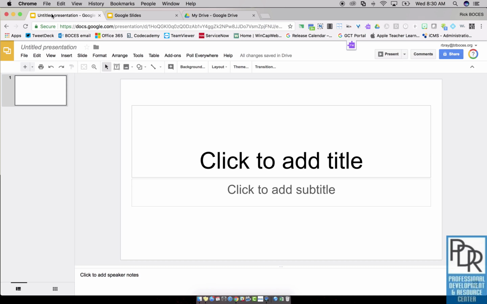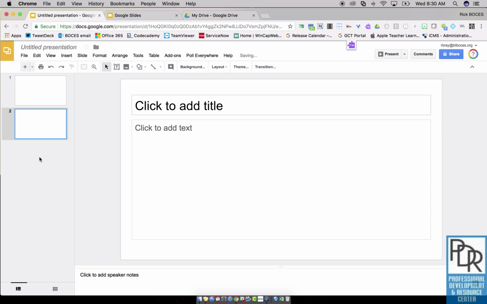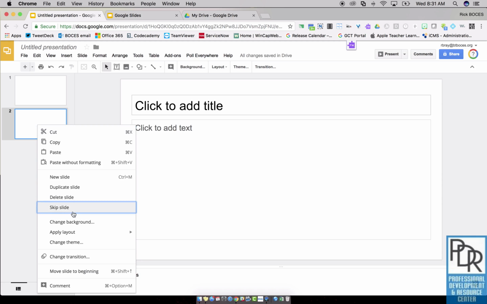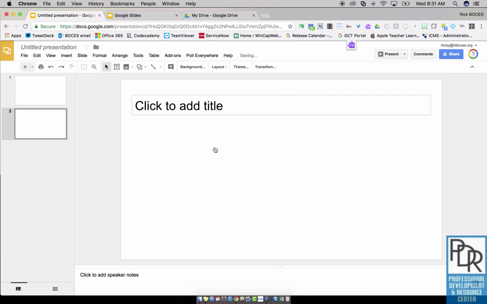appropriate to you. So I guess one of the most important things is, how do I add a new slide? Well, that is the plus in the upper left-hand corner. I click on that and boop, I get a new slide. If you want to change the layout or how it looks, you can right-click on a slide and select Apply Layout. And this will show you little thumbnail images of each type, and you can select the one that works for you and change it.